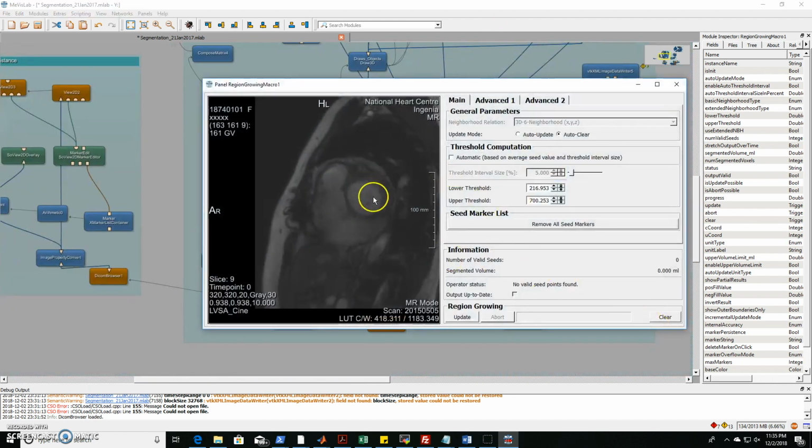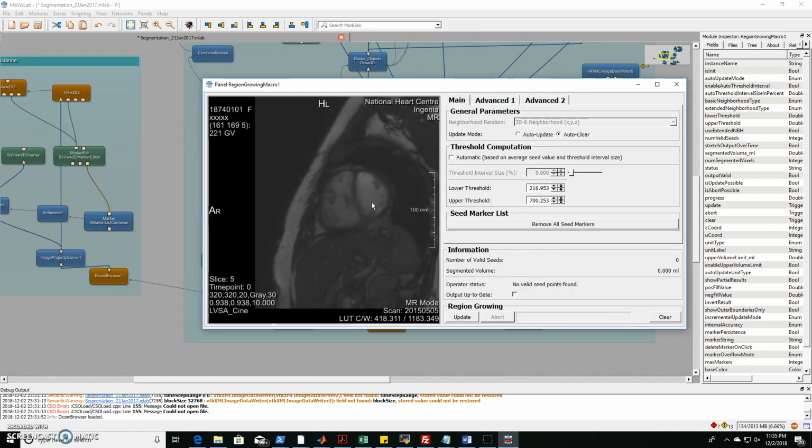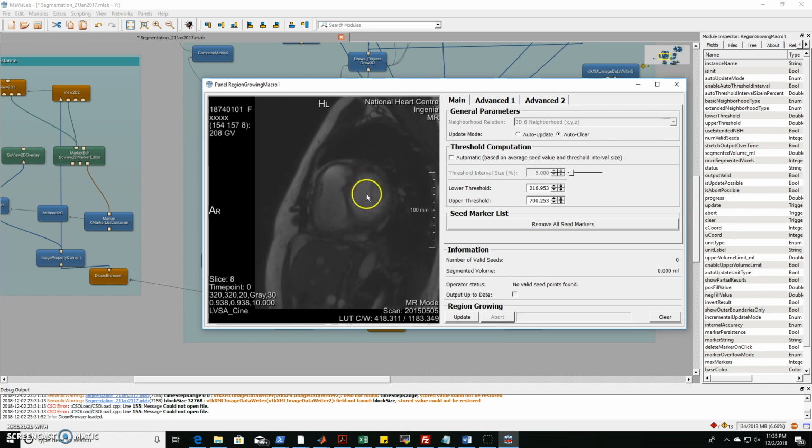So we're going to go back into the region growing macro. What the region growing macro tool is going to do is help the segmentation move quicker. What it does is you plant these things called seeds or seed markers on the ventricle that you want to segment. So this being the left ventricle, this being the right ventricle. If you place seeds and go through each time point and place them, I usually move with respect to time and place them on every single ventricle at each time point that I want to segment.